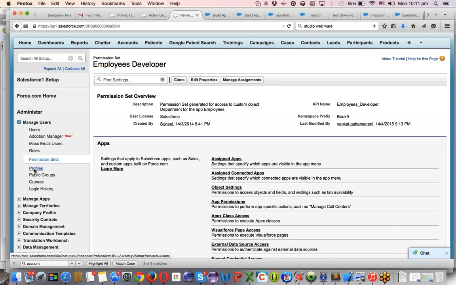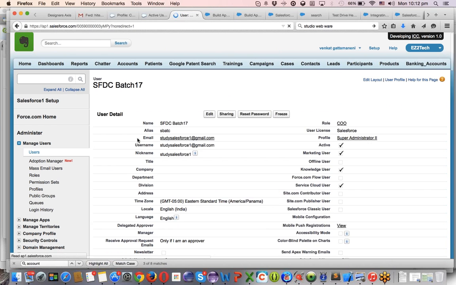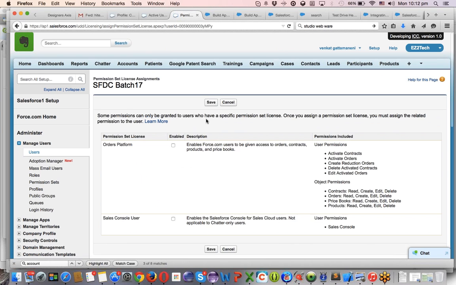If you want some special settings, special access, I'll create a permission set with that special access, and I will go back to their users. See, like this, the options are the same for both profiles and permission sets. If I am clicking on this user, there is an option to assign a permission set. See, permission set assignments. Click on edit assignment. I can add.